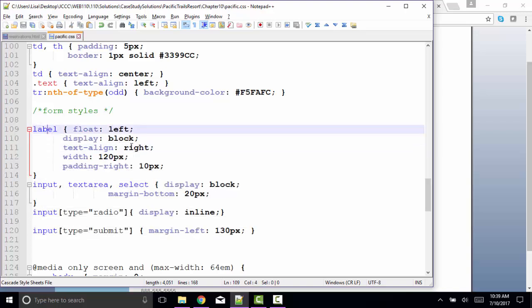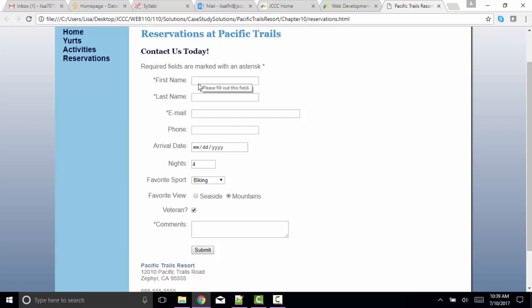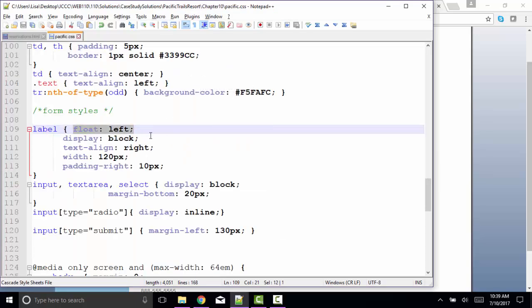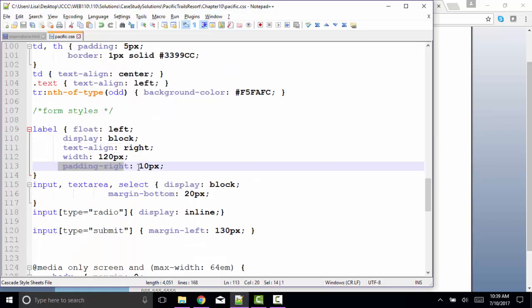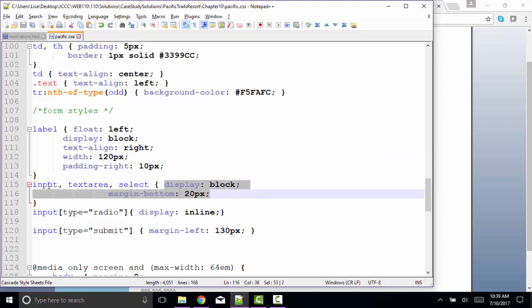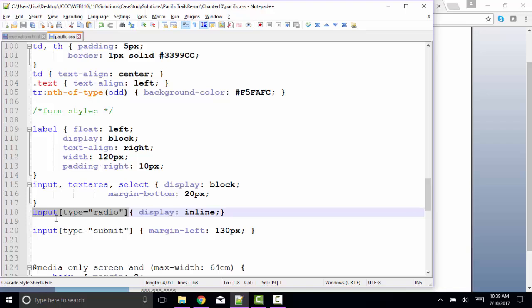I want you to know how to code a label so that the label and input box could go side by side. In this case, we're floating it left and displaying it block. We're text aligning it right so that the labels align themselves on the right versus the left. And I put a little padding in there and set the width so that they are all the same width. I'm also applying 2 styles to my input text area and select elements. And then sometimes you want to pick off a particular type of input element, just the radio buttons or just the submit button, and I want you to know how to write those selectors as well.